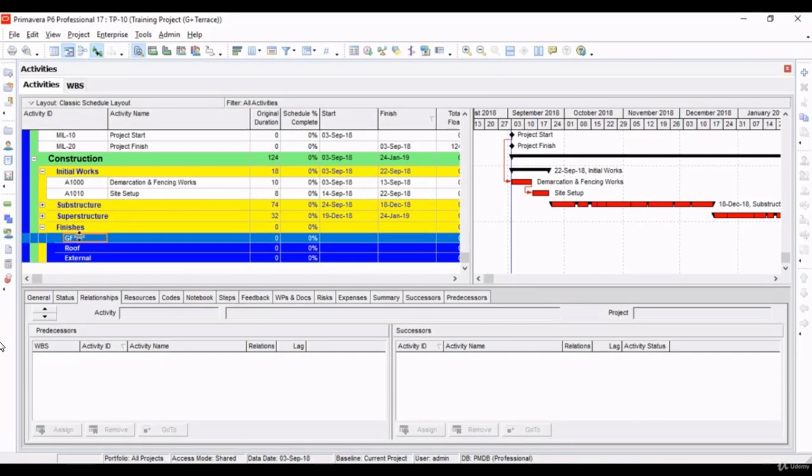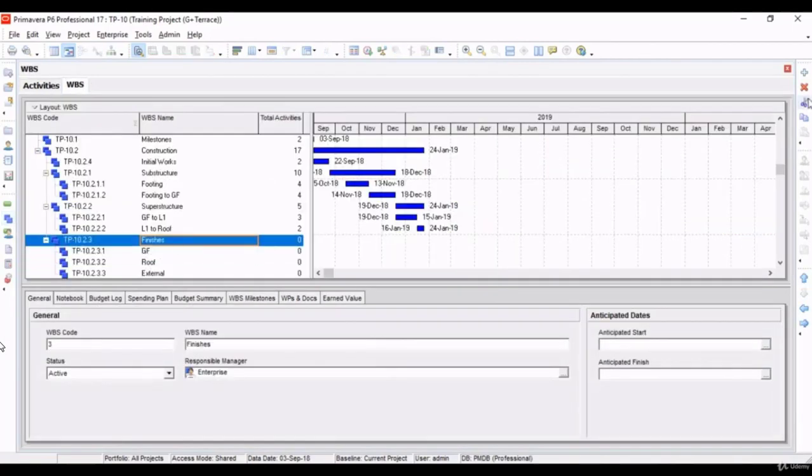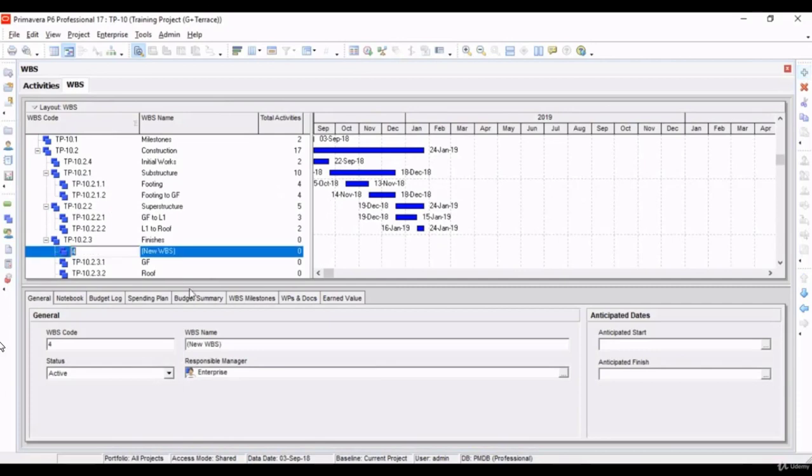Let's add an extra WBS and move the ground floor and roof under that 1 WBS, and we will name it as internal finishes. Let's go to WBS, finishes. Let's add the WBS. Let's rename this internal finishes.